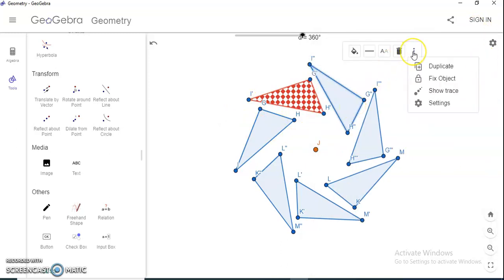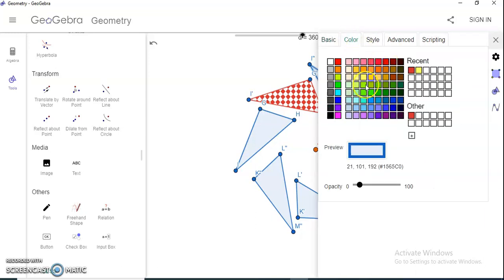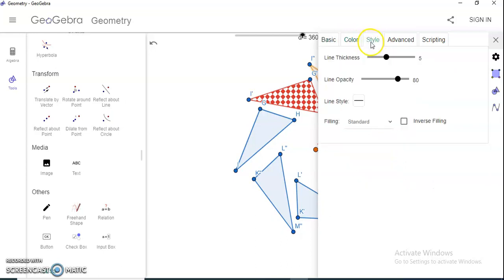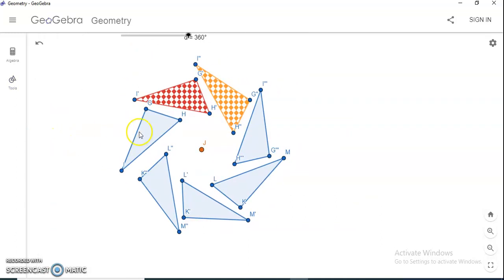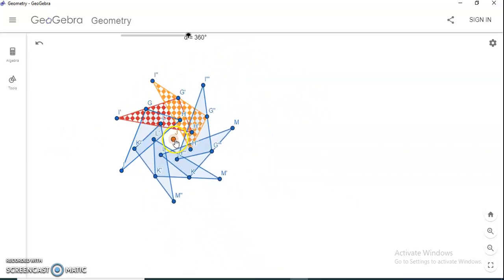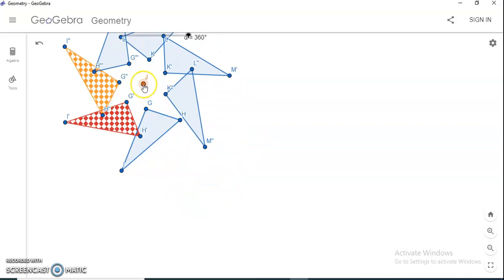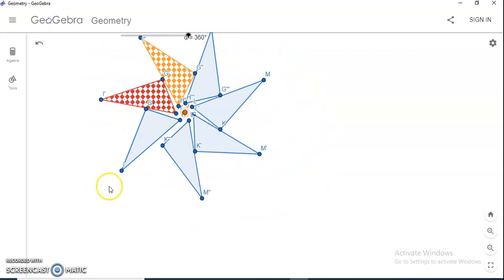I click on the shape, I click on the settings, and after clicking on the settings, I go to the color. Okay, this time I want this orange, and I want the style to be the chessboard again, and this time the shape is appearing orange. So this way I can complete my rotational symmetry design as well. Isn't that amazing to see? Do you see how moving about the center of rotation you can change its design? So this is all about the lesson today.